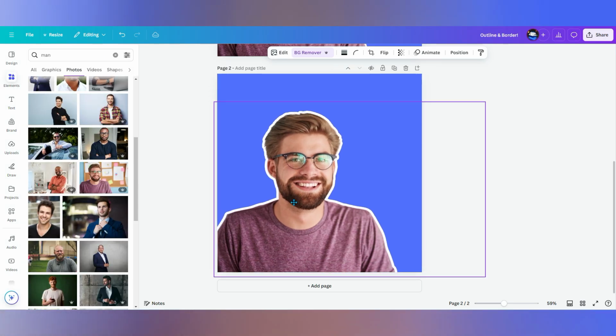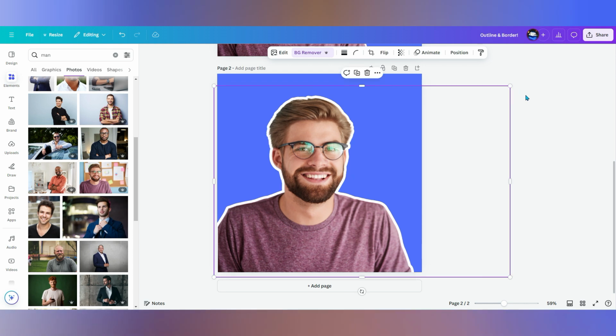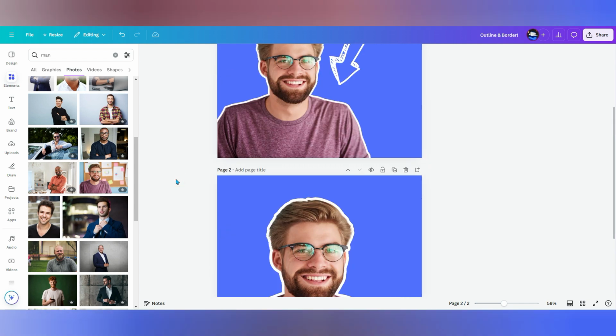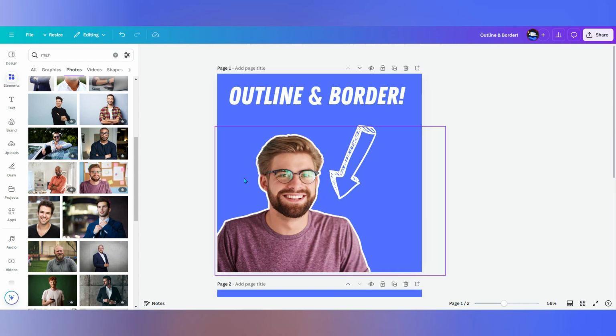Now that we're done, you can make the image bigger, and just like this we have done our image. So now you can make any image with an outline and a border.